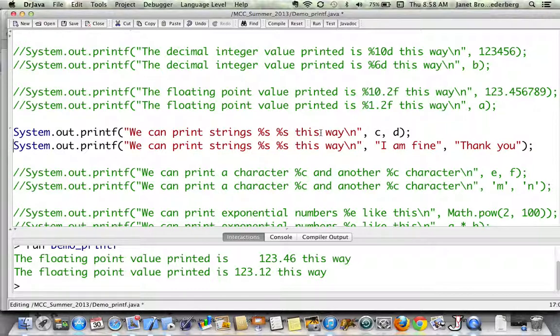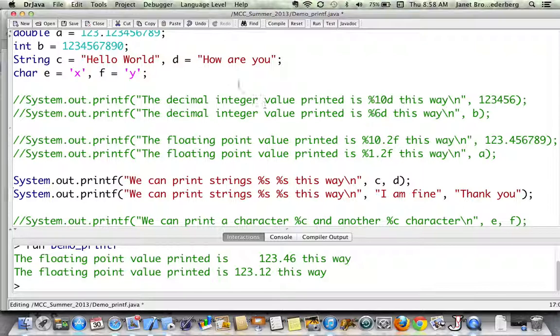Now here I am passing in 2 arguments to be formatted in this way. Actually, there's 3 arguments in all, 2 that are to be formatted in this fashion. So I have a string and then a string. Here's my string C, which I know is hello world, and D, how are you? In this, I'm passing in specific strings, not strings that are variables, but specific strings. And I can mix and match this. So what I pass in can be a variable that represents a string or a string itself.